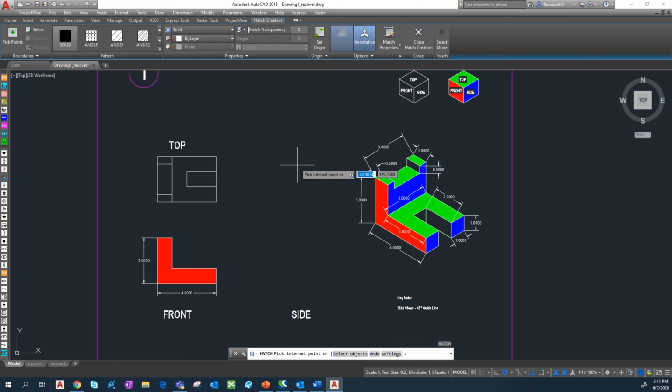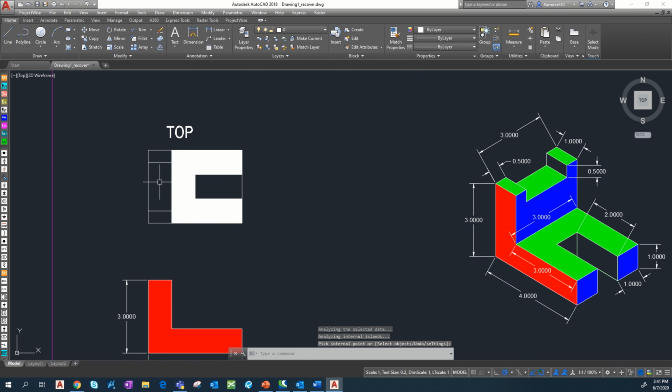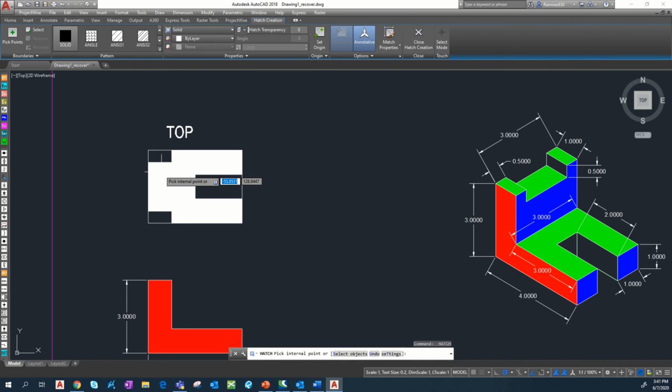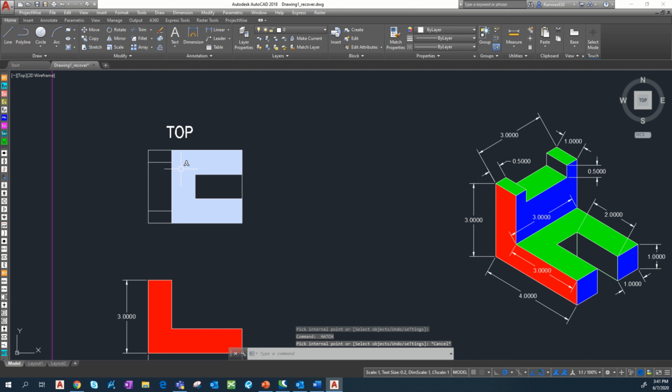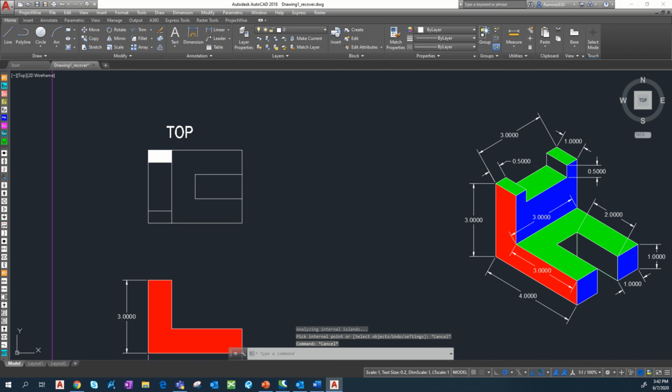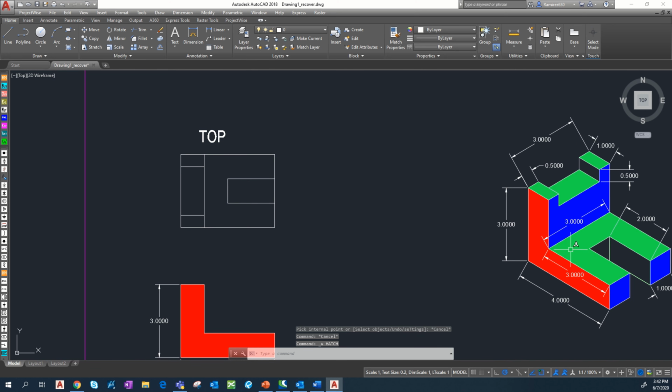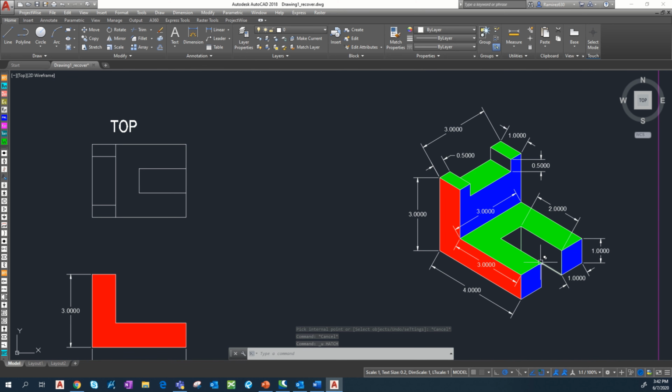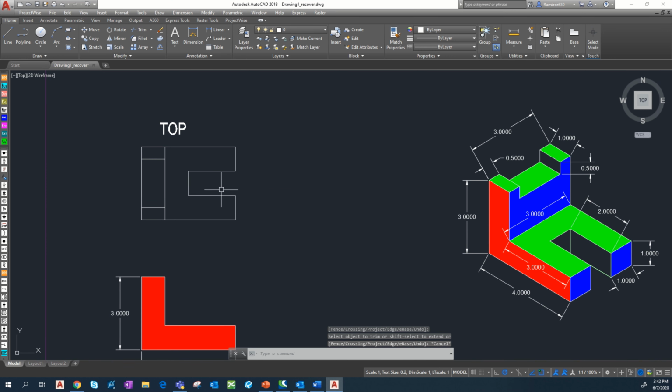So I'm just going to hatch it real quick. Oh, actually, sorry about that. I did miss one piece. So right here, you guys are gonna have a gap in between. So you guys are gonna trim that piece out. So now that's gonna be your top view.